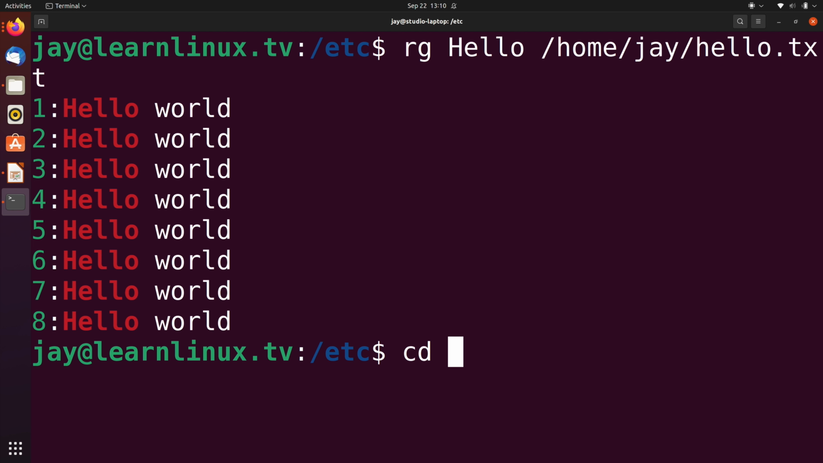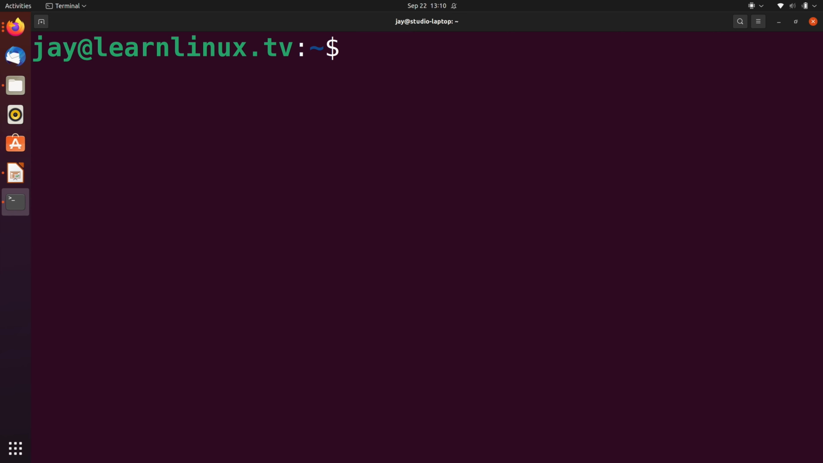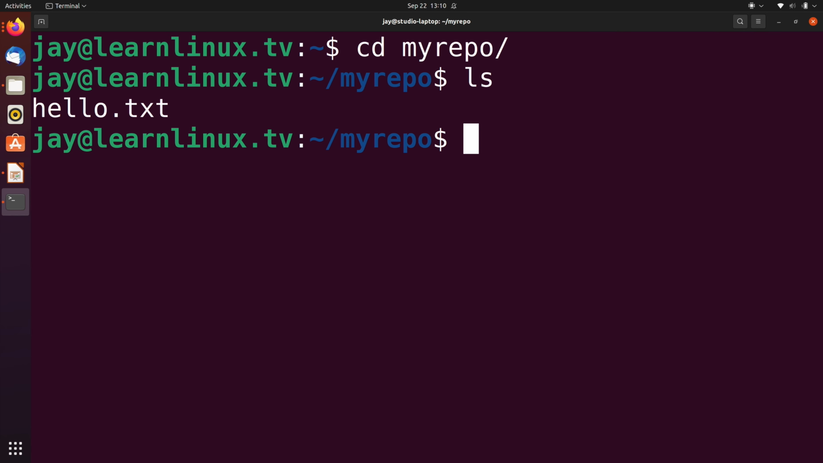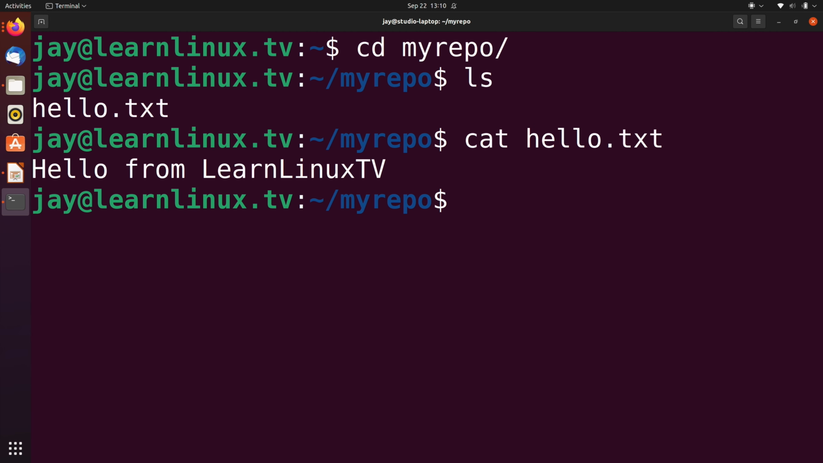Now what I'm going to do is set up another example. I'll change back to my home directory. And in another video, I actually created a Git repository. And it's inside this folder right here. And as you can see, I have another file inside that repository named hello.txt. And it has just one line inside that file right now.